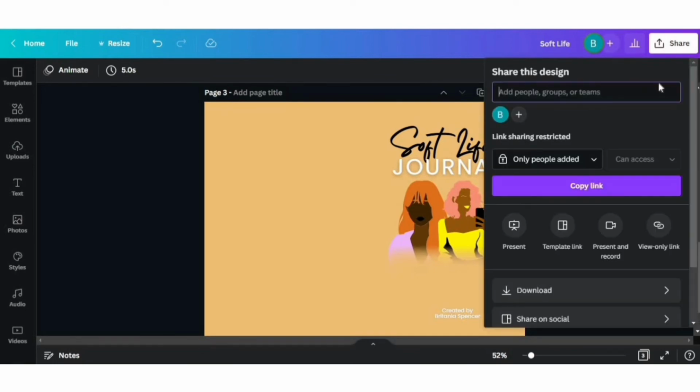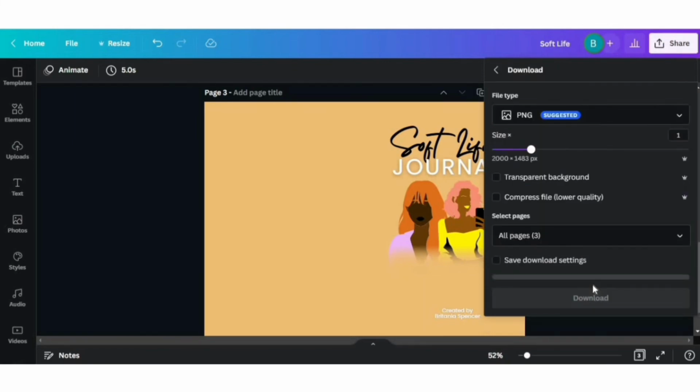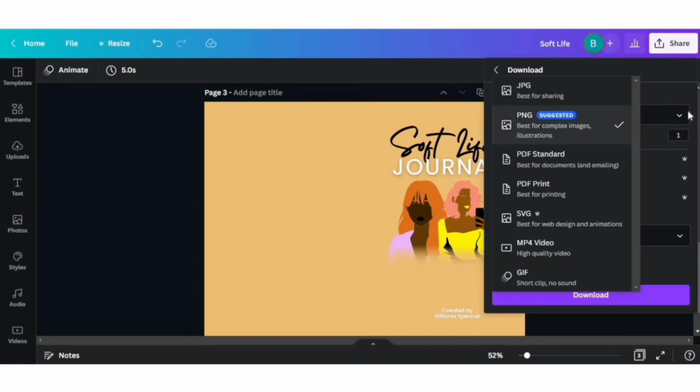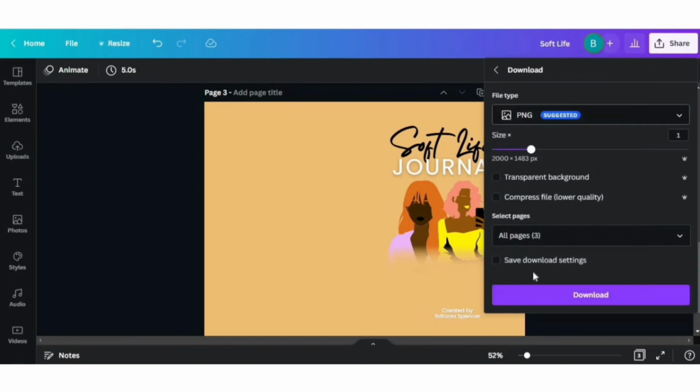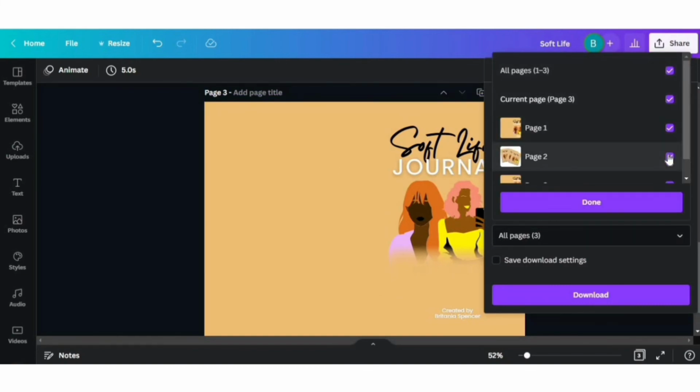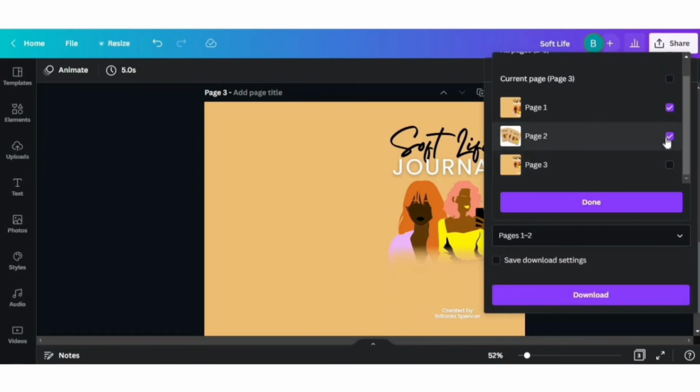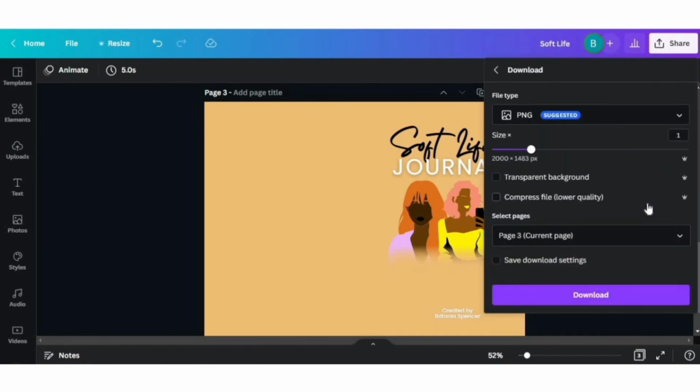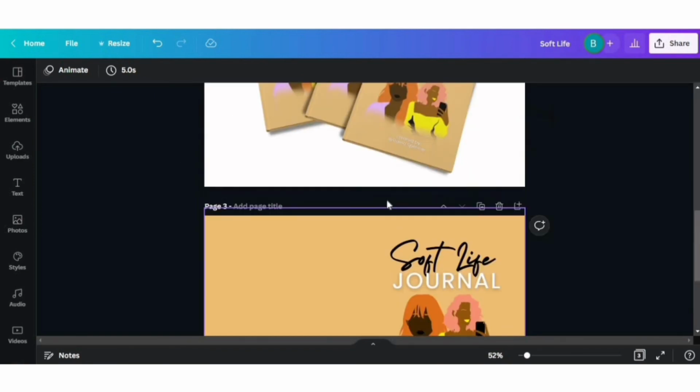And then you just select share at the top right of your screen, then select download. And depending, I don't remember if you're going to upload it as a PDF, use PDF standard, or if you're going to use a PNG, use PNG, and just select download. Now if you have more than one page created, you can download all the pages, all the covers at once. But if you just want one specific design cover, you select the page of that design and select done, and then you select download, and it should save automatically to your device.